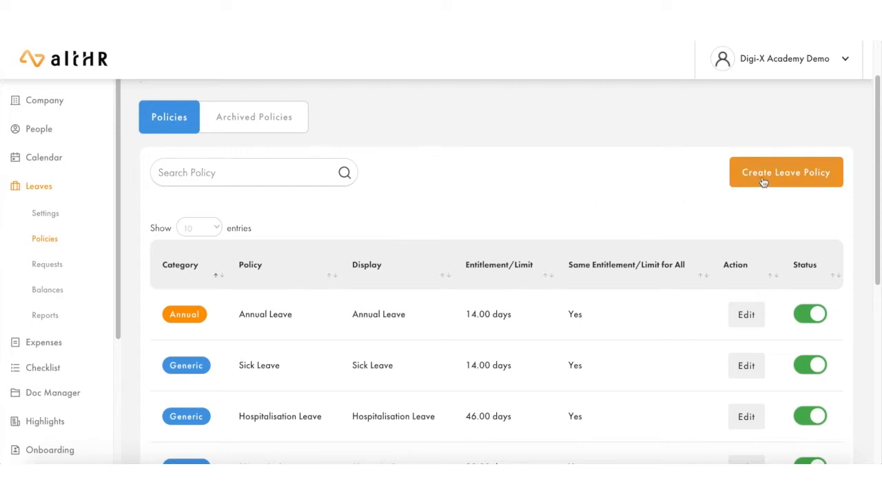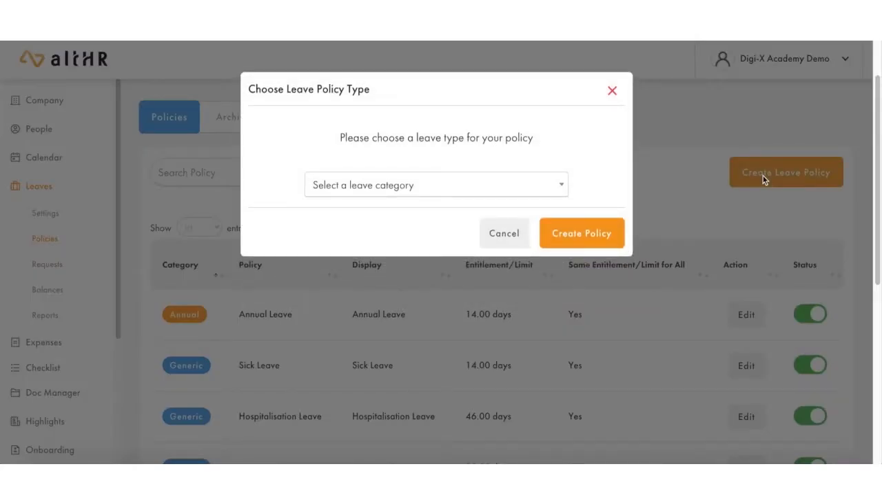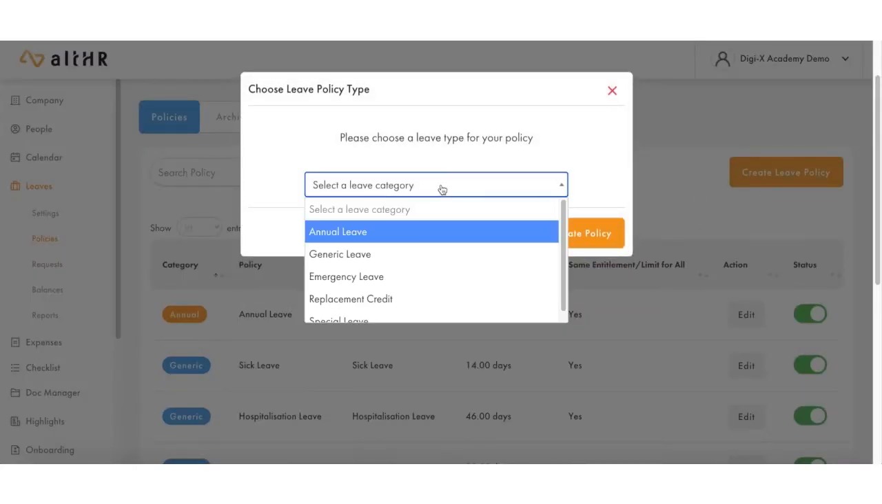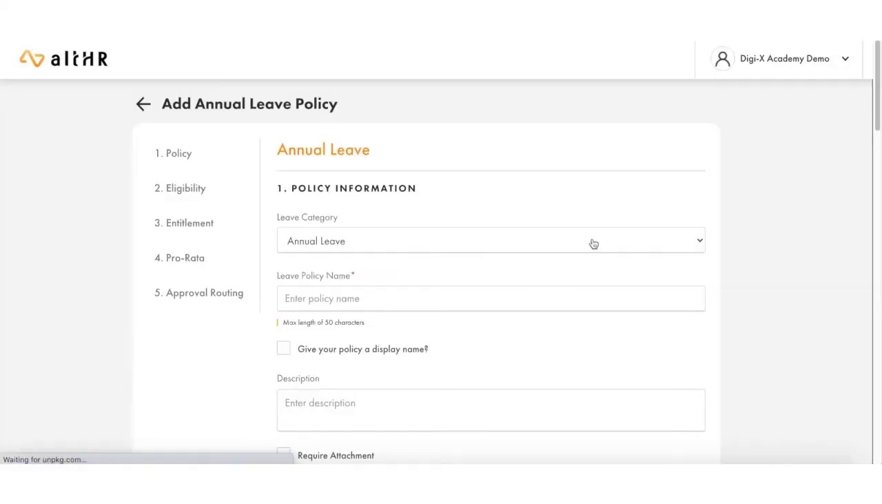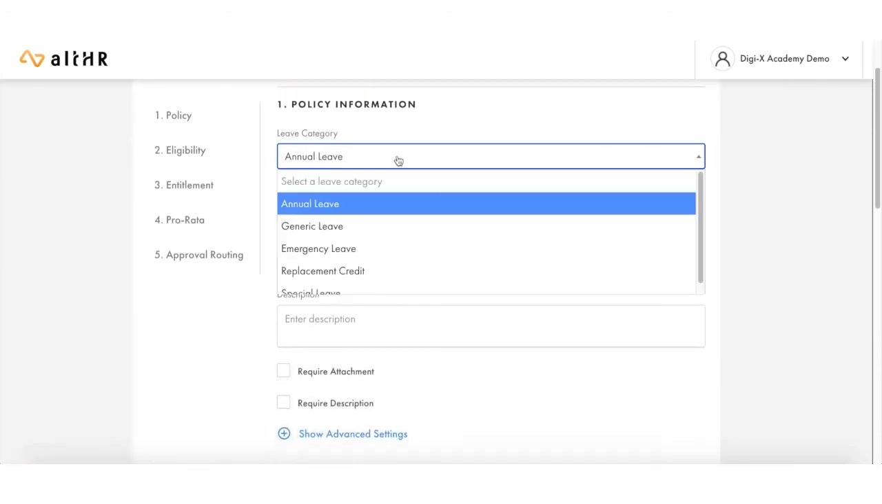So you click on create leave policy. You can click on annual leave right here, and then you select create policy. You'll be taken to a full page, so let's go through it here. So this is all your policies again, and leave.